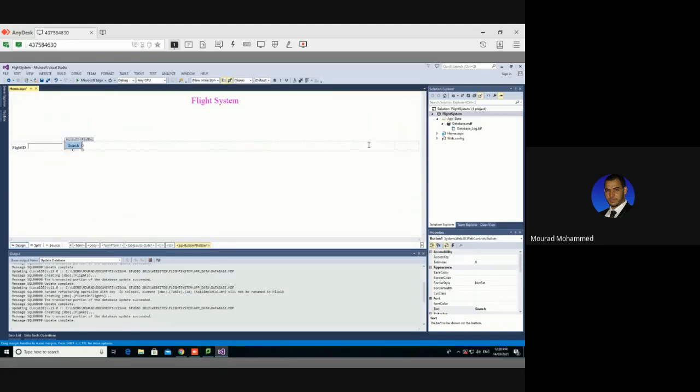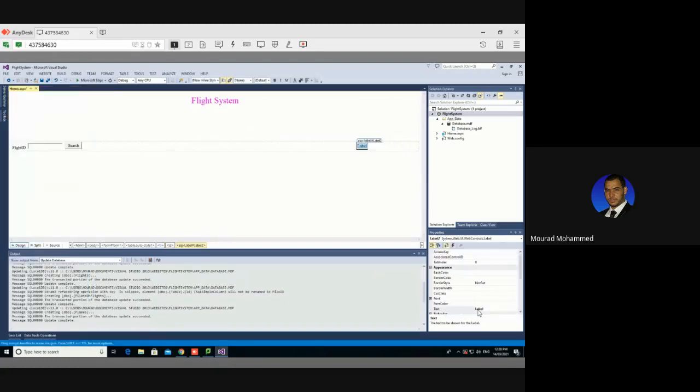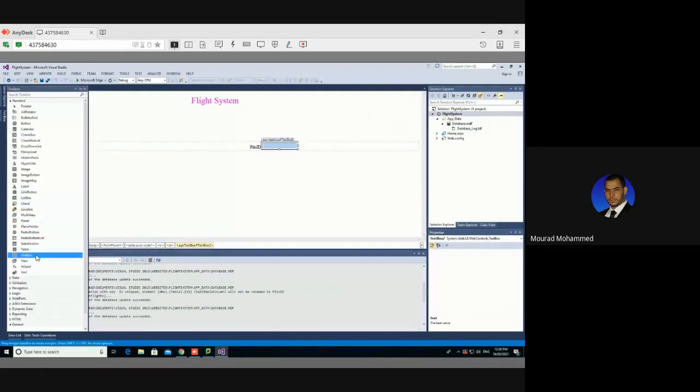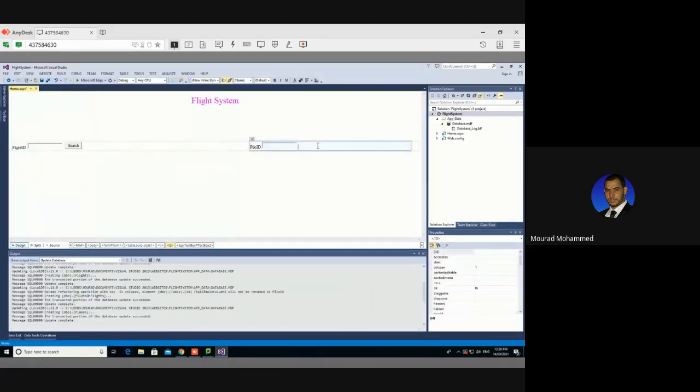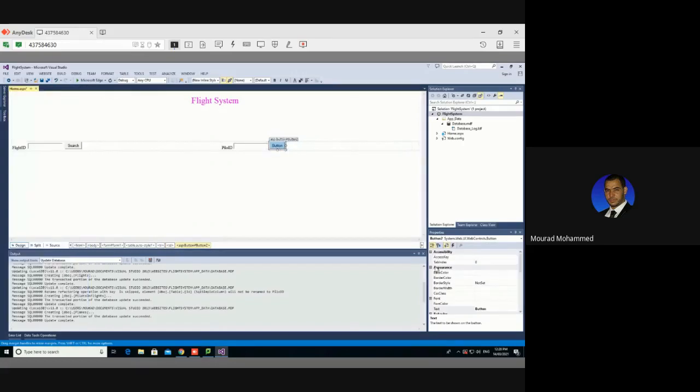The same thing I'm gonna do in the second column. So I'm gonna insert a label first of all. The label, I'm gonna change the text to pilot ID. Great. Then next to it, space and the text box. Here it is. Then next to it, space, then a button. I'm going to change the text of this button to search again. Done. Here we did flight and pilot.